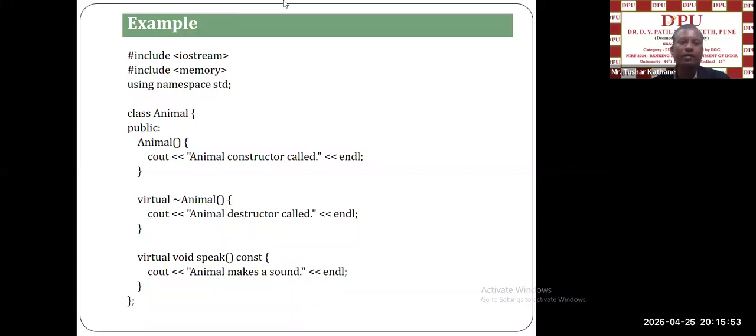Here in this case, we have included iostream, we have included memory also, using namespace std. Now we have created one class named animal. In that animal class, we have one constructor named animal, and that will print the animal constructor code. Similarly, it has one destructor which, when it executes, will call the animal destructor code.